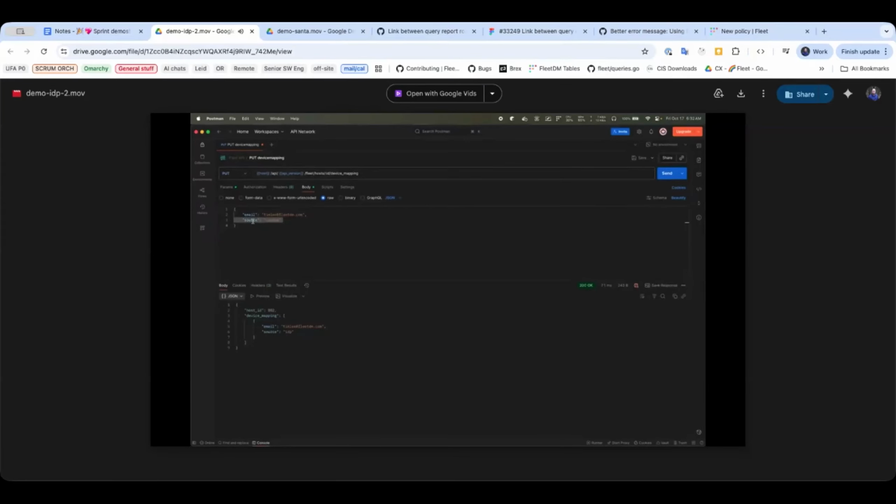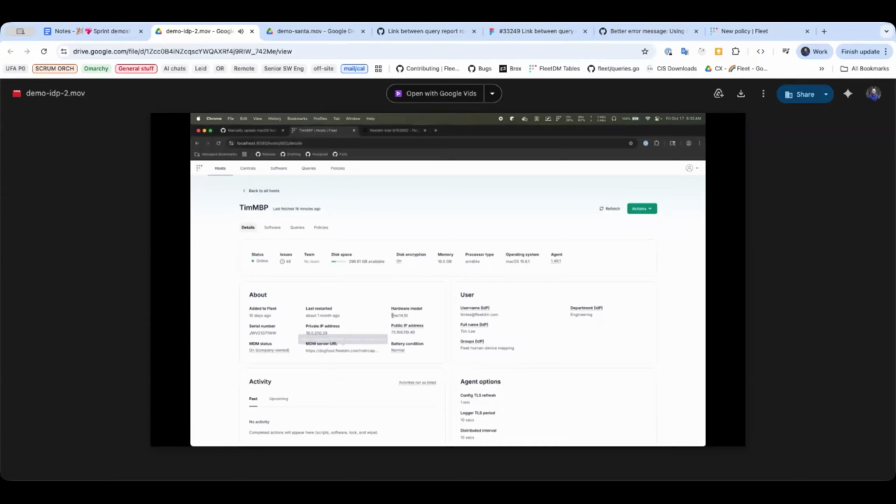But again, it's backwards compatible, so I can still use this API to map a custom device mapping. Refresh this again, and I now have our custom device mapping attribute there.